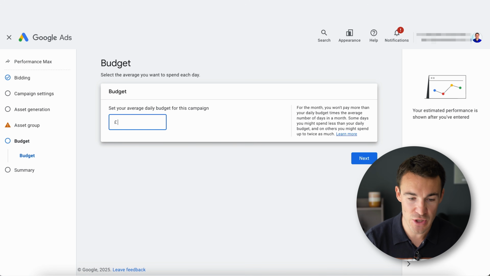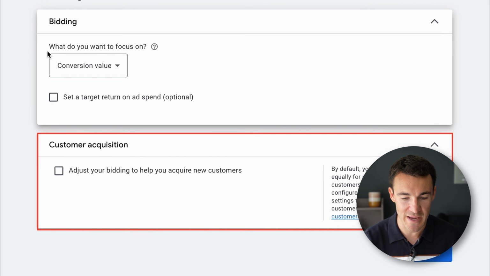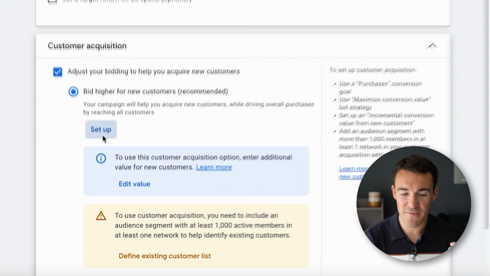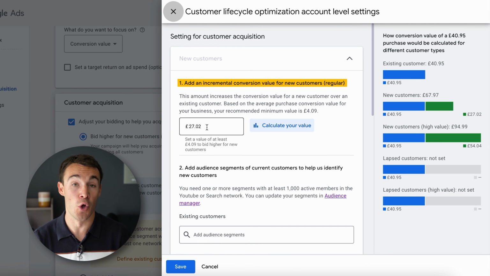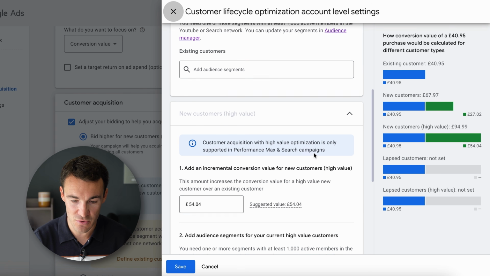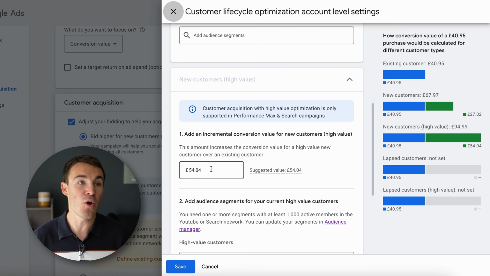And you do that very simply. If I jump back into this campaign creation window, if we jump to bidding, you can see we've got this custom acquisition section. We can select here, adjust your bidding to help you acquire new customers. If I go ahead and click set up, we can basically increase our bid to say, look, I'm willing to pay more for new customers. And then we've got this new customers high value section, which if we scroll down, we've got add an incremental conversion value for new customers high value. So you're like, you know what? I'm willing to pay 2 or 3 times as much for one of these new high value customers because they're worth 10 times more to my business. A great trade, but you need to feed Google the data to be able to do this.